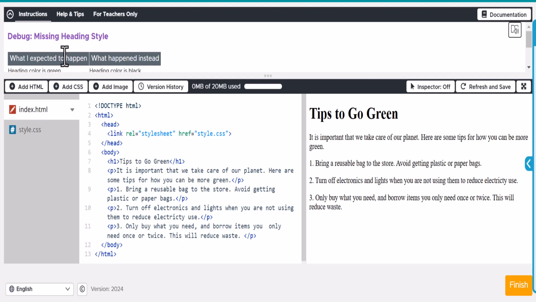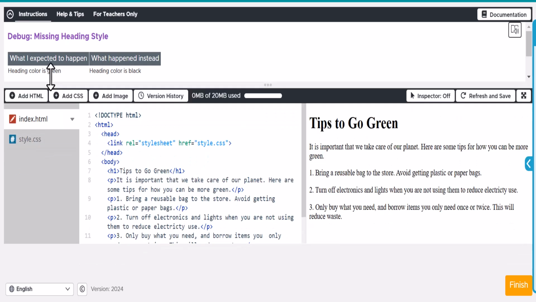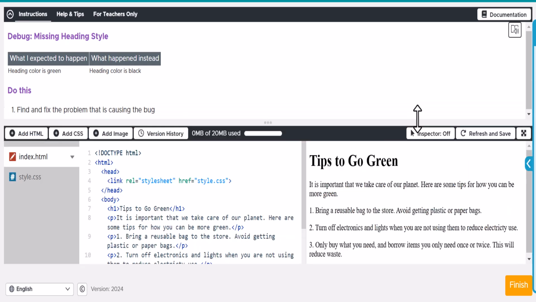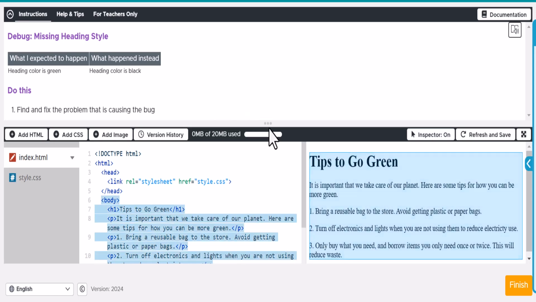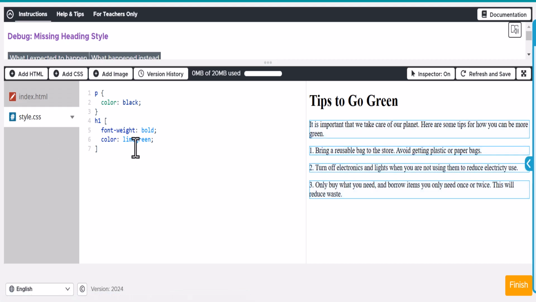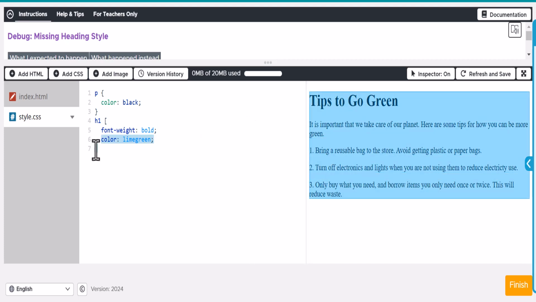All right, so for this practice activity, debug missing heading style, we can see that it says what we expect to happen is the heading color is green, but what actually happened is it's black. So we can see over here that it is black. So let's go ahead, I'm going to turn this inspector tool off because then it won't slide up and down on me. If we go to style.css, we can see that the paragraph style is black, and the heading says color is lime green, and the font weight is bold, and we do have bold, but we don't have lime green.